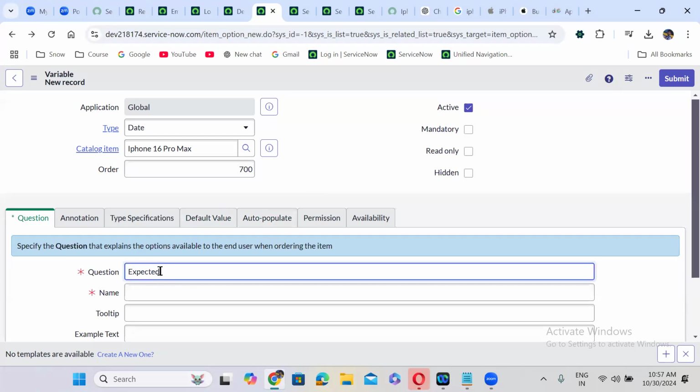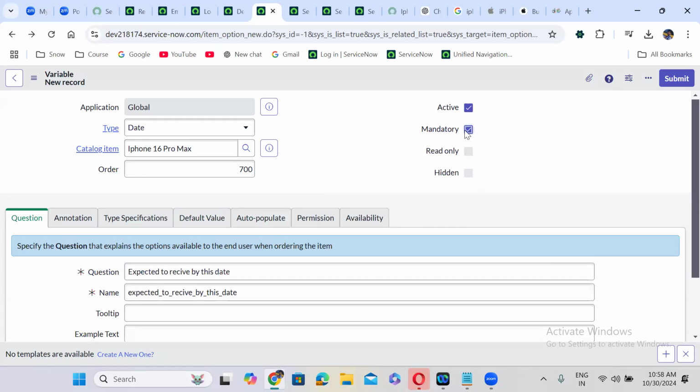Expected to receive by this date. Okay. This is also a mandatory field. Okay.